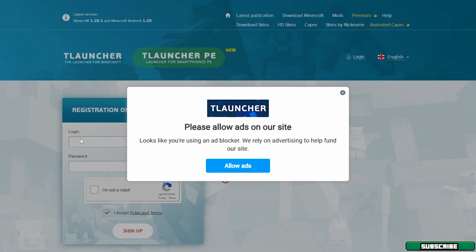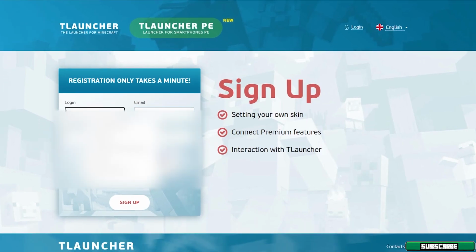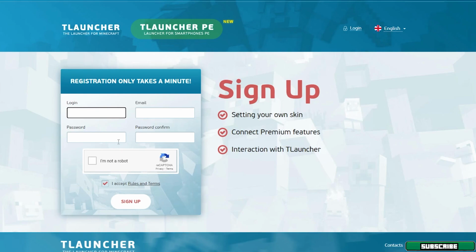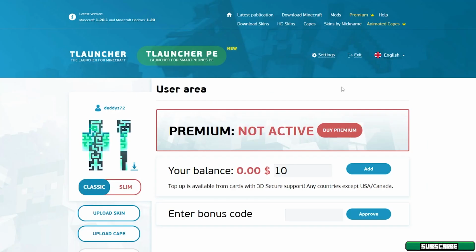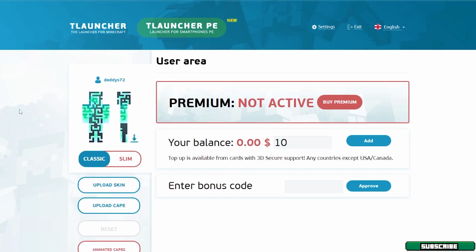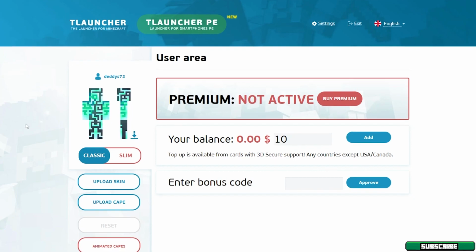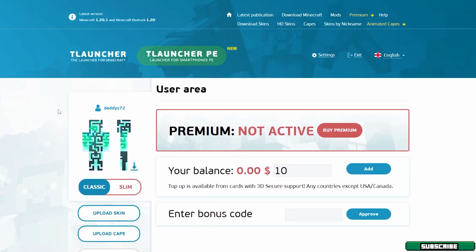Click on that, and then you just put in your login, your name, your email, your password, and then you hit I'm not a robot. So let me quickly do that and then I'll show you what to do next. So I've logged in, and as you can see I've chosen this name, and I have this skin, for example, and that is how to create an account.